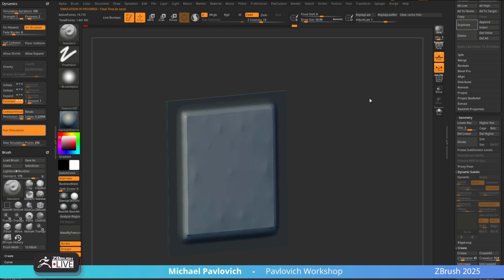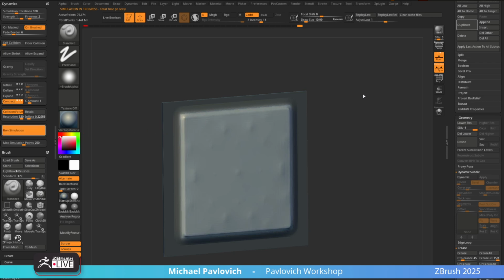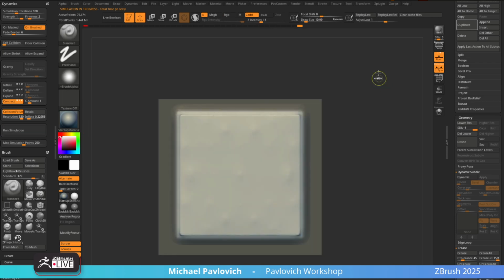There we go. So it's shrink wrapping to our saltines. We can go back up one subdivision here. Again, just continue to run that simulation. And now we've got a little shrink wrap look.